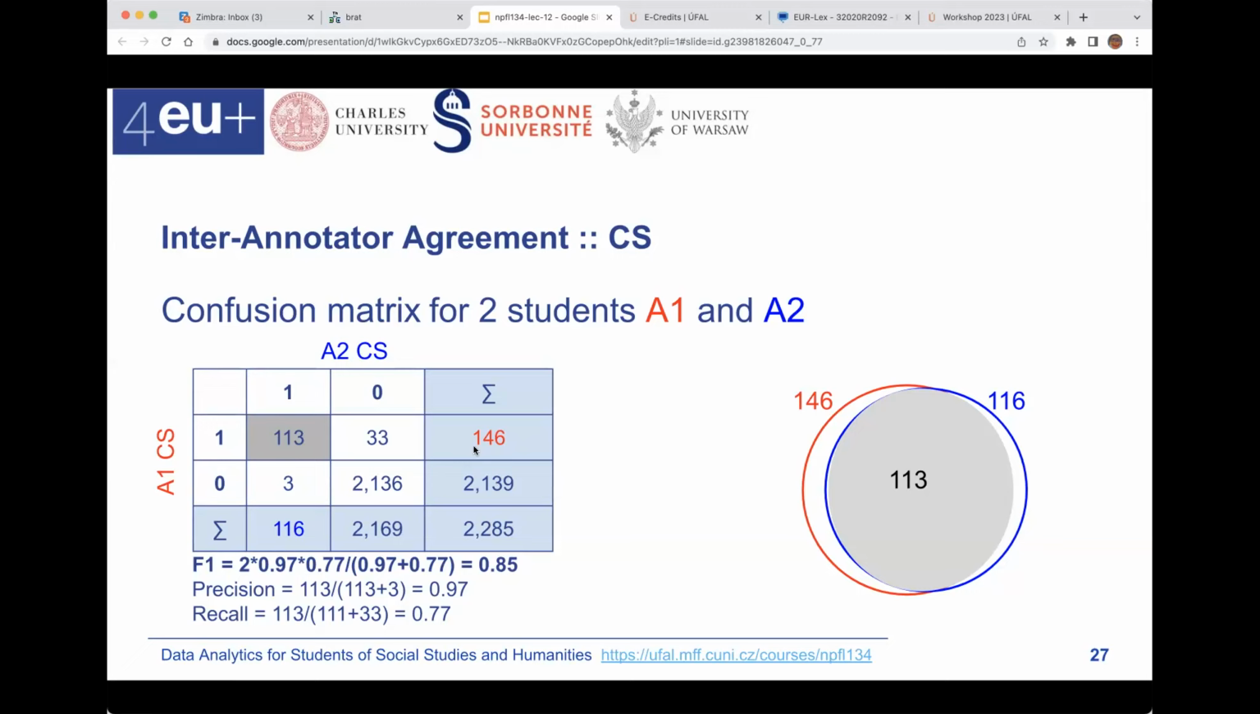And how to read the confusion matrix. For classification of predictors, we read true values in rows and predicted values in columns. Here we read the annotations by the first student in rows and the annotations by the second student in the columns. And on the diagonal, we can read the number of words annotated identically by 2 students, right?